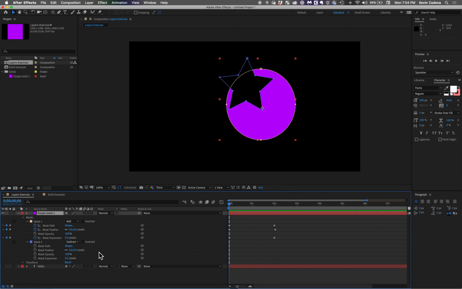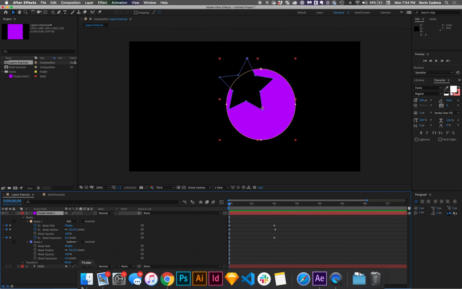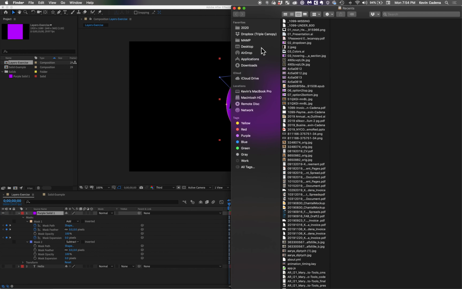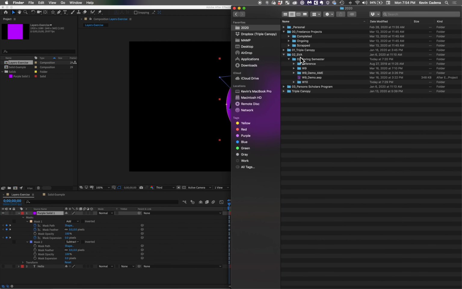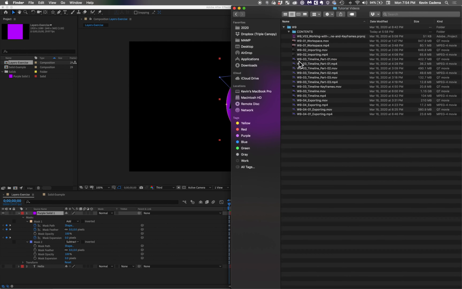This also works if you import something. So if I wanted to go into my Finder, and I'm going to go to the week 9 materials that I had used previously.